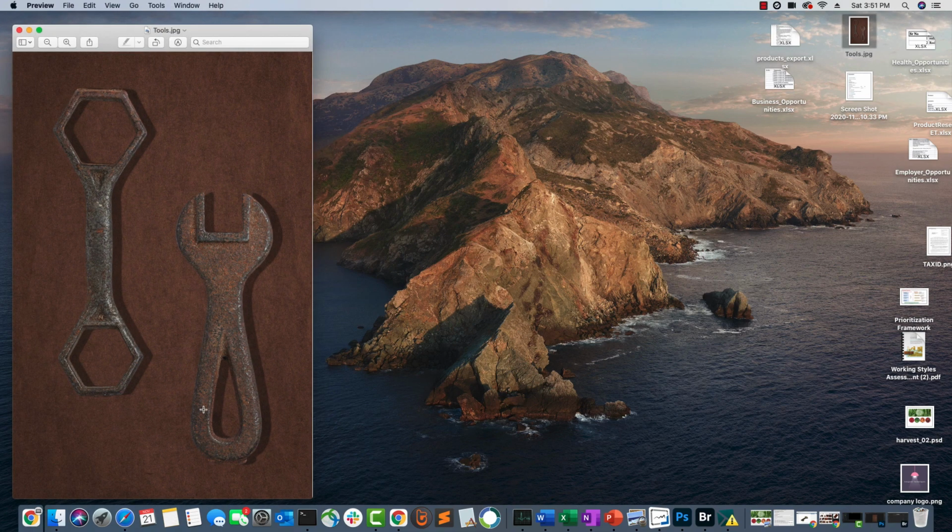And this is your JPEG file where you see tools with a nice dark background along with the drop shadow effect.